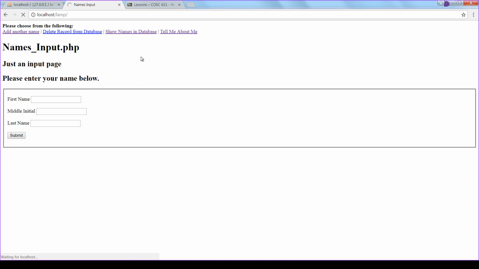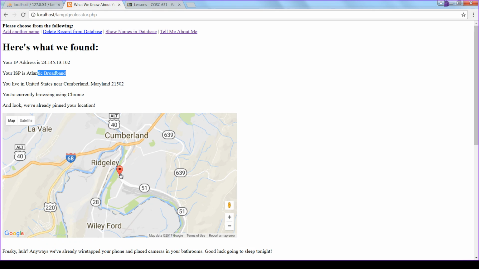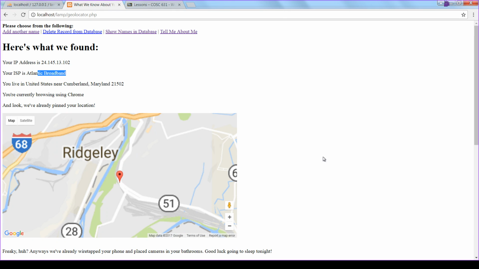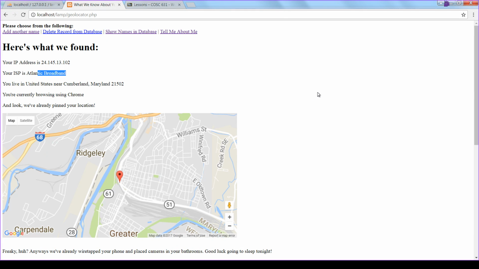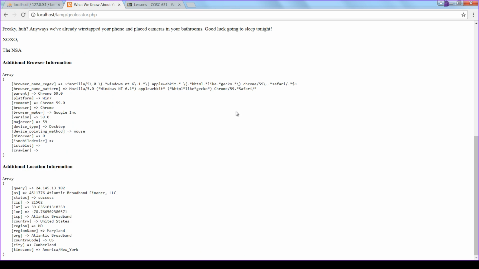Taking a little while to load. Here we go. IP address, my ISP, everything, and a nice little pin telling me that I live in Industrial Boulevard, which I don't, but it's close enough. And if we scroll down, I actually print out the two arrays for the browser and location information down here. And just to show you that I have everything.